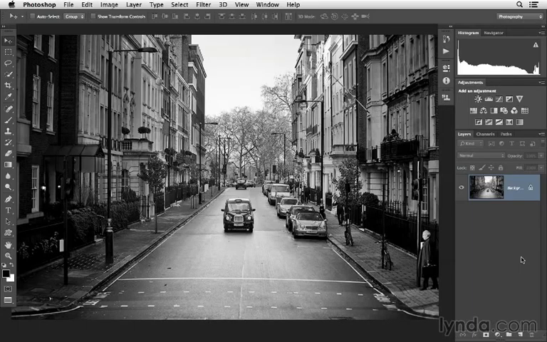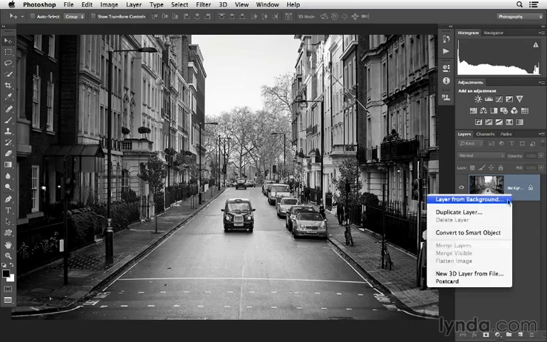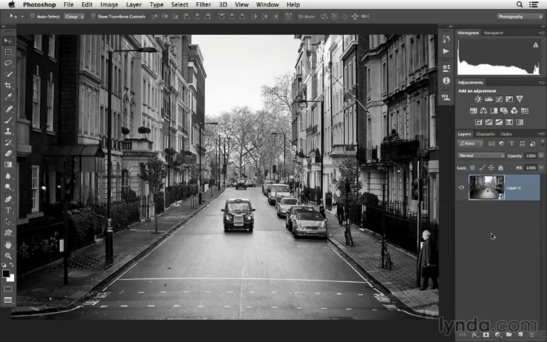Next, I want to take a look at how we can work with another one of the filters, which is part of the Blur Gallery family of filters. And this one's called the Field Blur. In order to work with this filter, let's convert the background layer to a Smart Object layer. Here we'll right-click or control-click the layer, and then choose Convert to Smart Object.